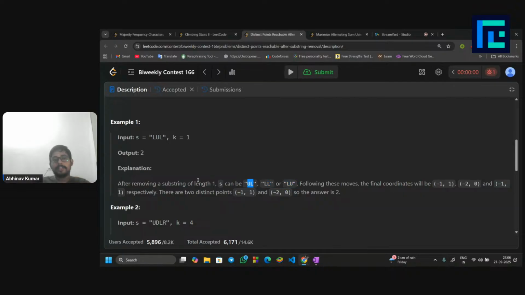So if you use UL, from 0, you move up and then you move left. So you reach -1, 1. If you use LL, you move left, left. So you reach -2, 0. If you use LU, then you go left and you move up. So you reach -1, 1. So here you can see that this -1, 1 and this -1, 1 are the same. So they are not distinct. So only distinct points are -1, 1 and -2, 0. So there are two different distinct final positions that you can reach. So your answer is 2.